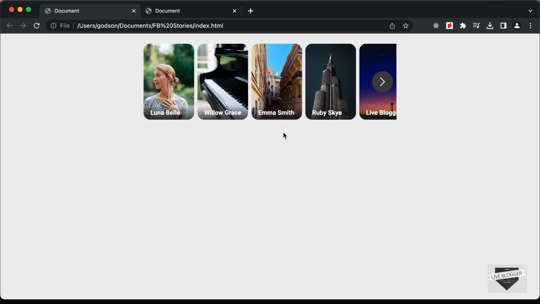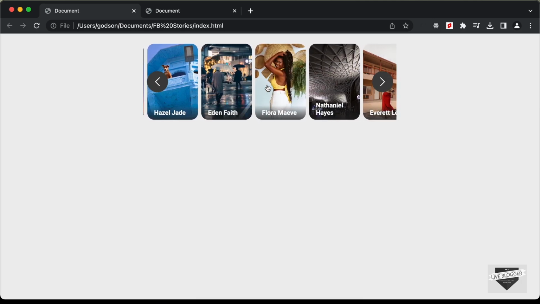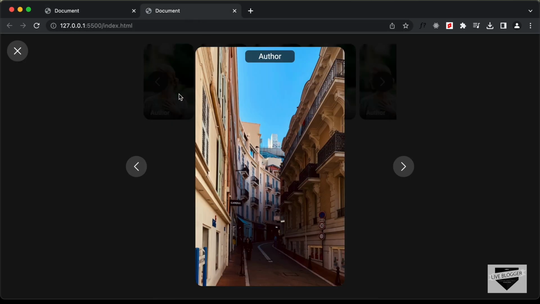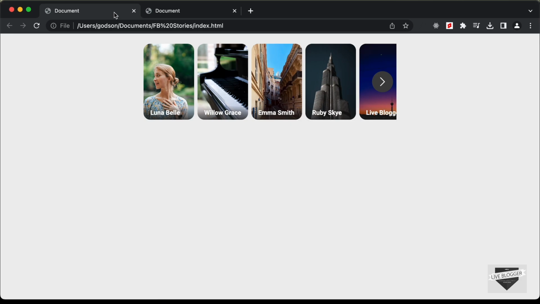In this tutorial series, we have been creating this stories design using HTML, CSS and JavaScript. So here we can see we have these stories over here, and if I click on any of these stories, the story will be displayed in a full screen view. And in the previous video, we completed designing this full screen view, and this is how it looks right now. Now in this video, we will add the functionality of this stories design using JavaScript. So let's get started.